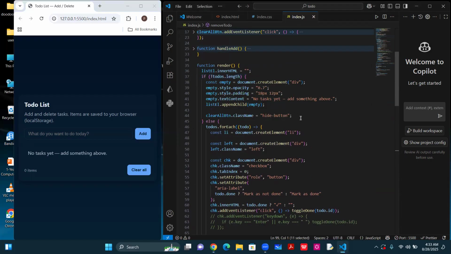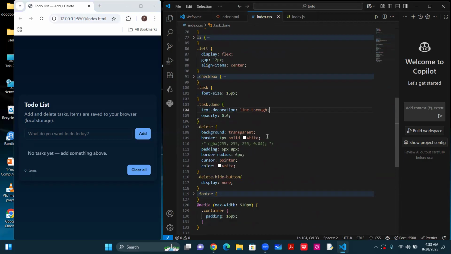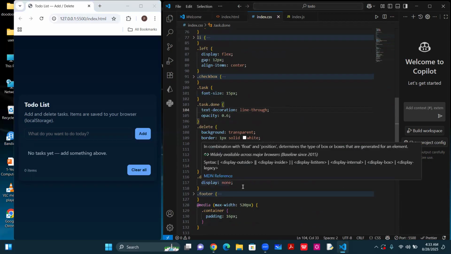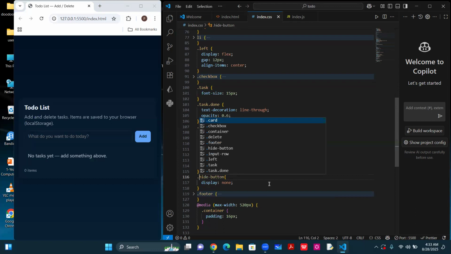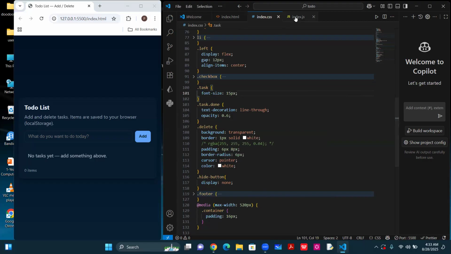So, yes, now when there is no to do, add a class name, hide button. Is my hide button not still available? Okay, I get it. I guess I'll just have to remove this from here. Okay, sorry. Okay, it's back. I wanted it to look the other way, but it's okay. I don't want to waste too much time on debugging.